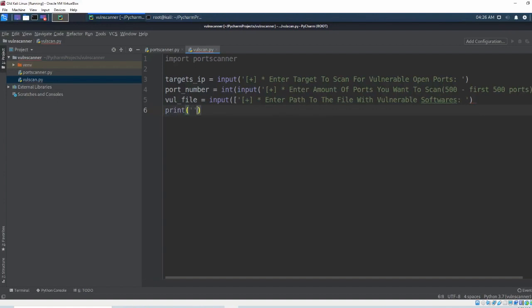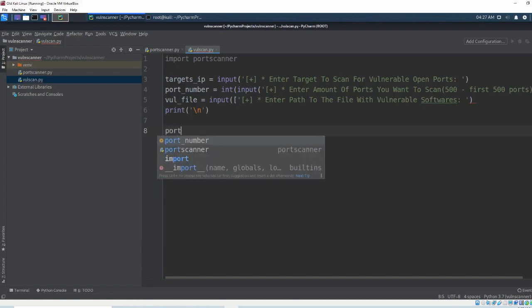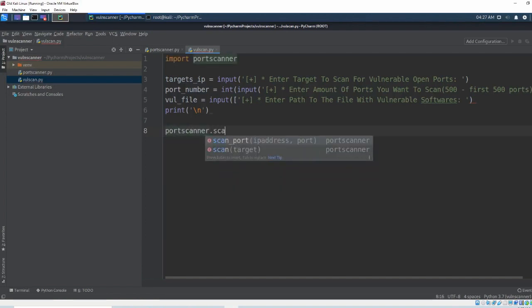So right after this, we can have a little bit better view. And now we want to use the port scanner in our program. All right, so we're simply just going to call the function port scanner.scan onto the target's IP.